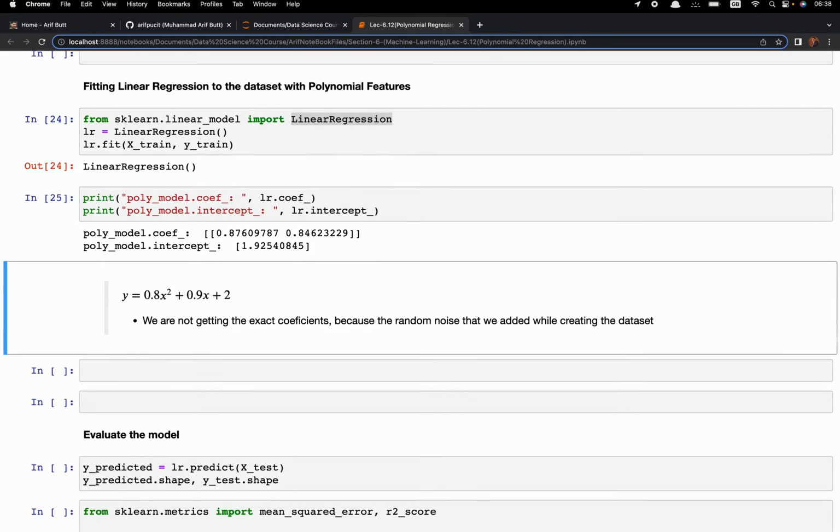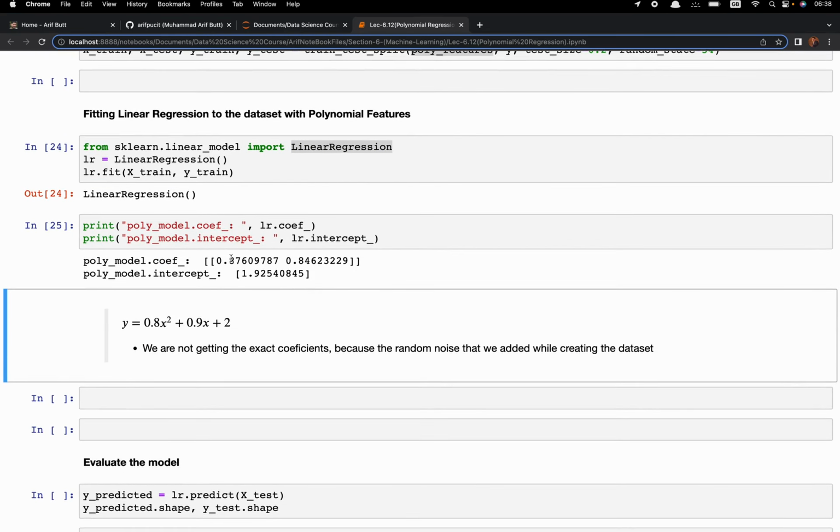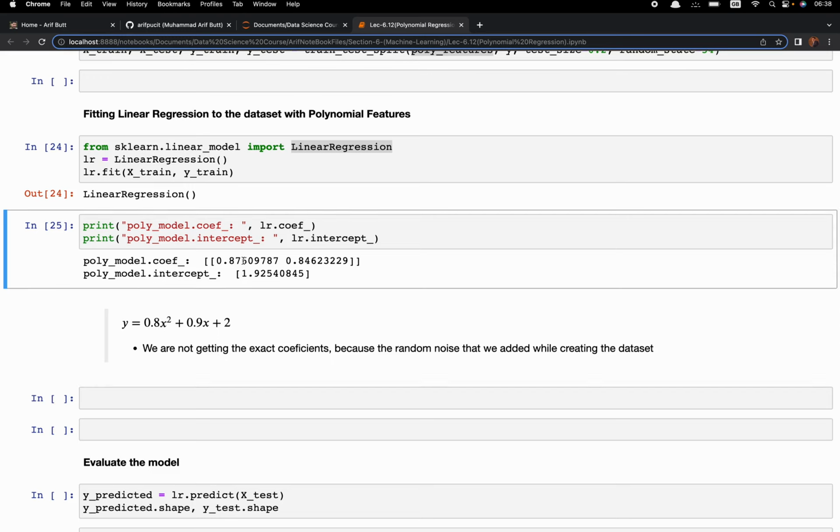So these are the coefficients now. Note that the two coefficients beta 1 and beta 2 are 0.87 and 0.84, and the y-intercept this time is 1.9. And these are quite close to the quadratic equation that we actually used to generate the dataset. However, we are not getting exact coefficients, and this is because of the random noise that we added while creating the dataset.